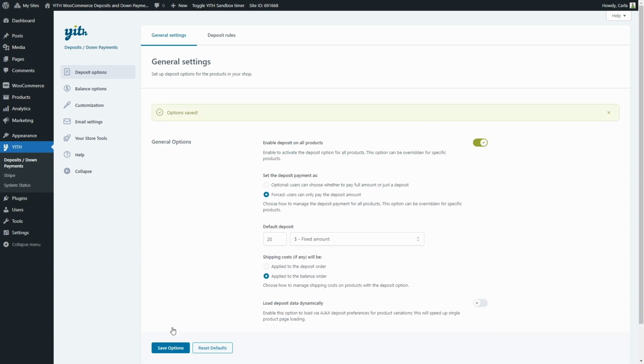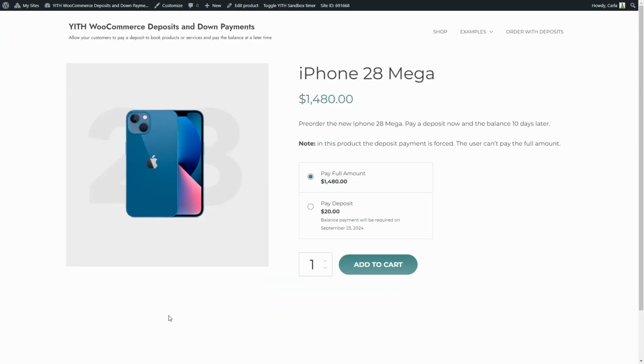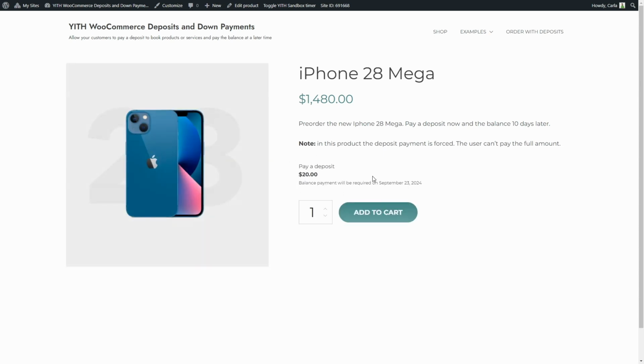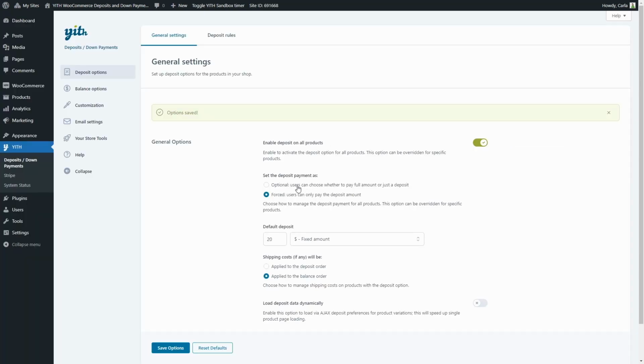I'm going to save and let's go back to the site. Okay, so this is a smartphone that has the two options to pay a full amount or to pay the deposit. This means the deposit is optional, but due to the option I just changed, if I refresh the page, I'll only be able to pay for a deposit now. No option to make one payment and just pay full price when ordering. Let's go back. Okay, let's select optional again.